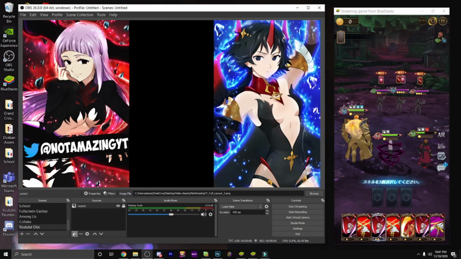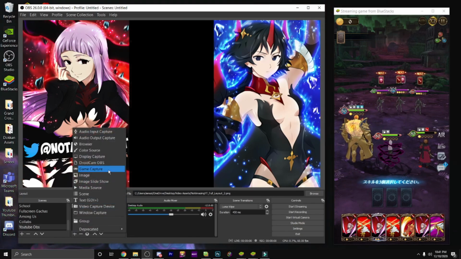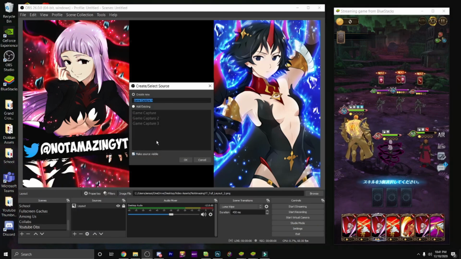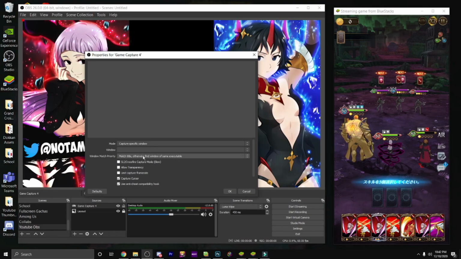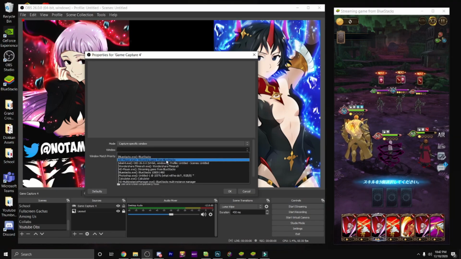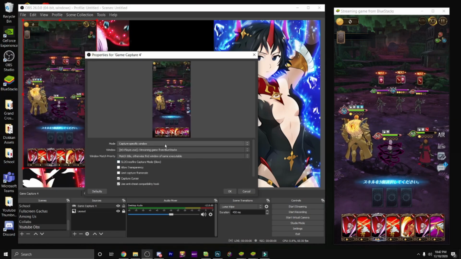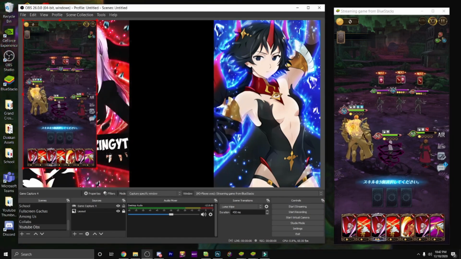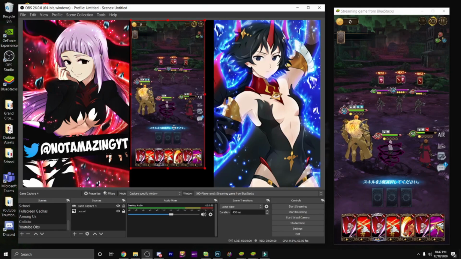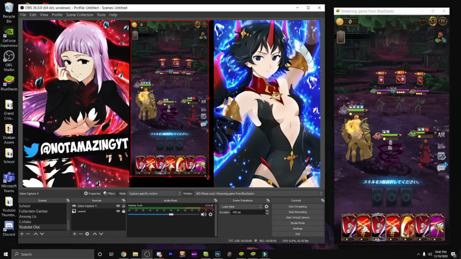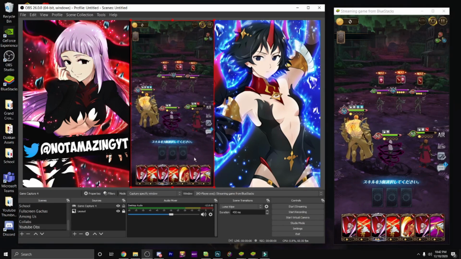The next thing you want to do is add another source, and you're going to add your game capture. The reason you're going to add a game capture is so you can add your BlueStacks and put it under your layout. So I'll create a new one. I'm going to go to capture specific window, and when you go on window, you're going to click on the streaming game from BlueStacks. Then it's going to pop up right on the side. So I'm going to grab this. I'll try and make sure it fits the layout. So I'm going to go like right there, and I'm just going to drag this down. And there we go.